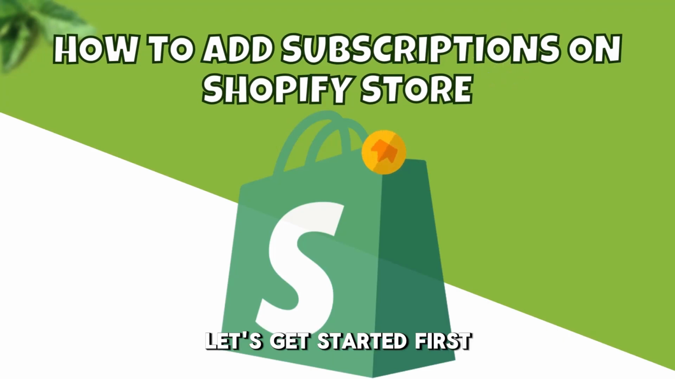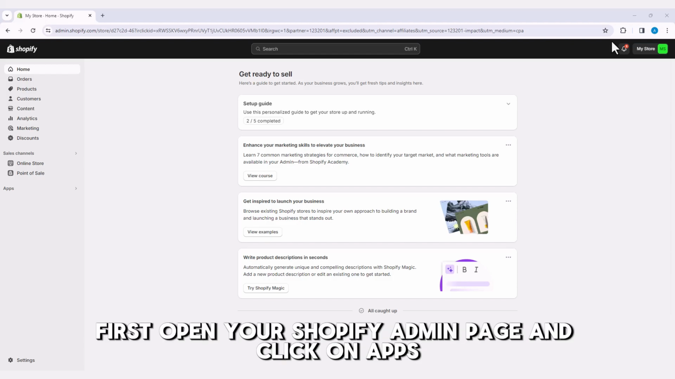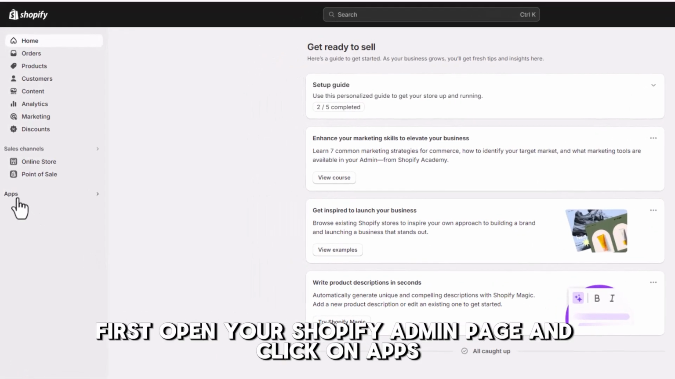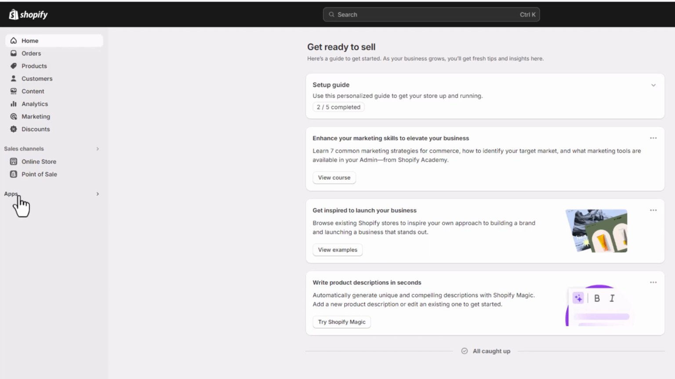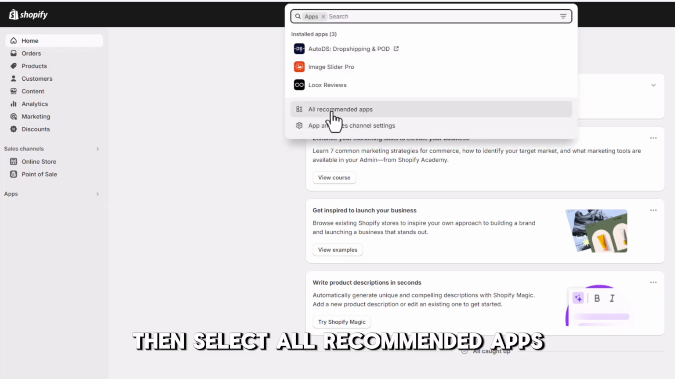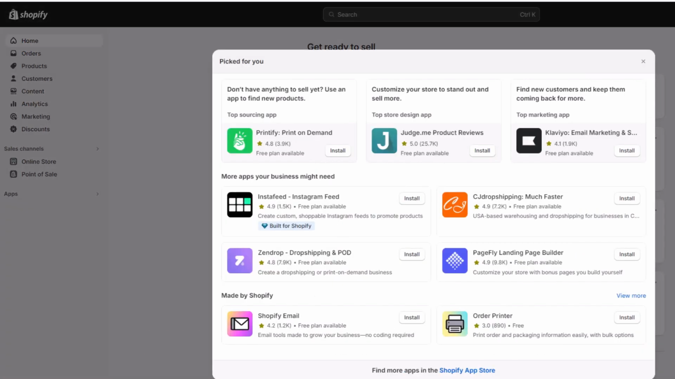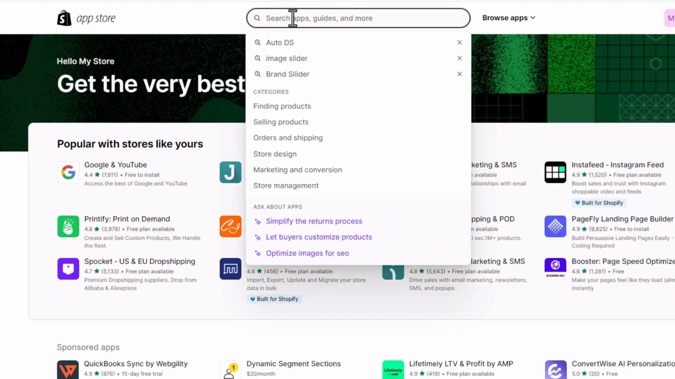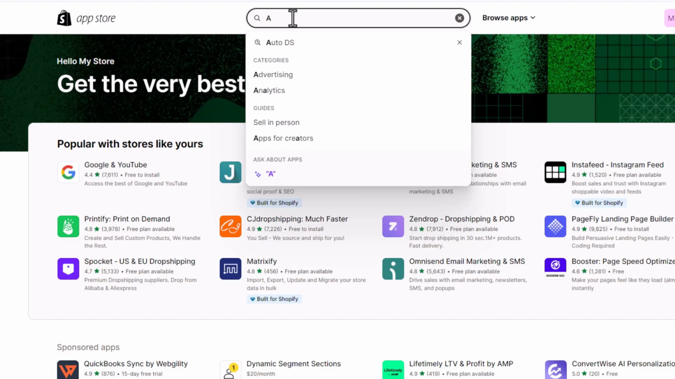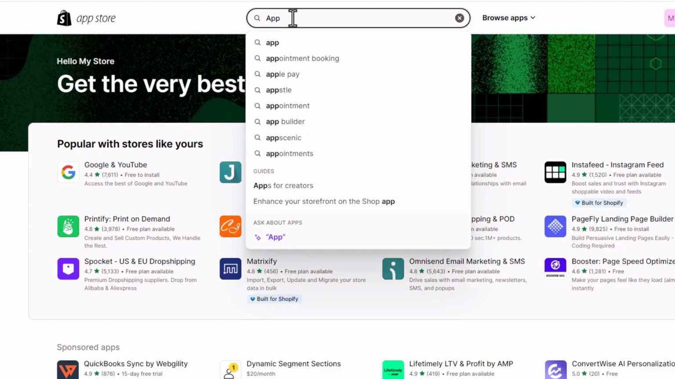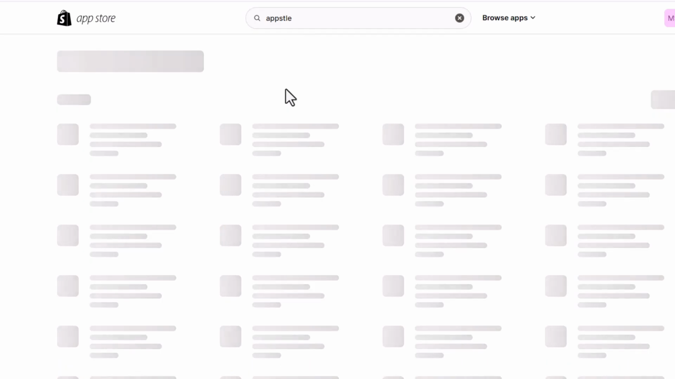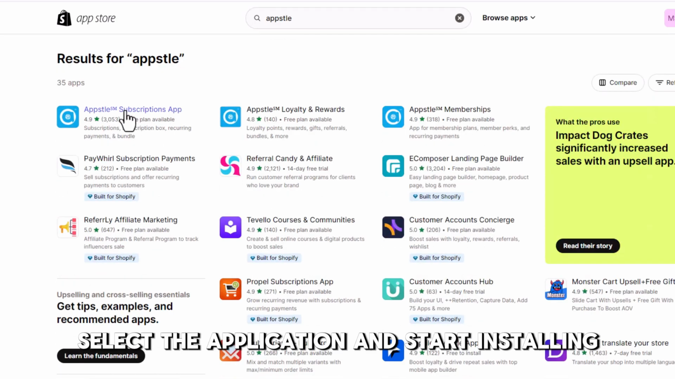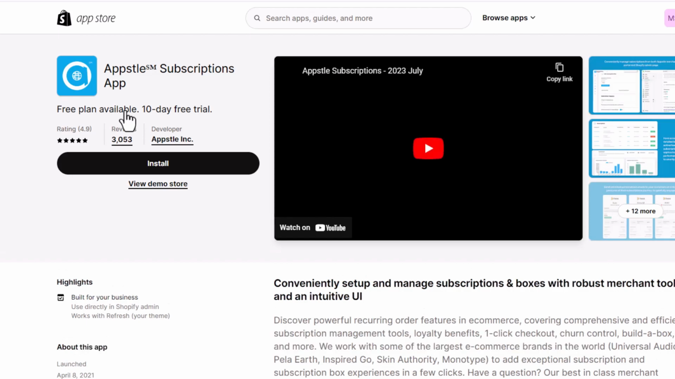Let's get started. First, open your Shopify admin page and click on Apps. Then select All recommended apps and click on Shopify App Store. Search for the subscription app. Select the application and start installing.